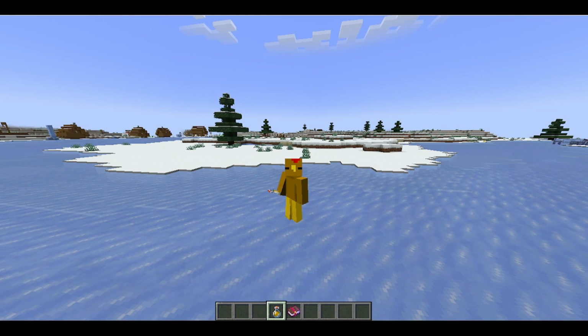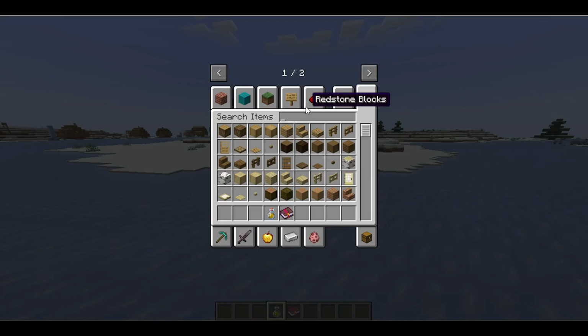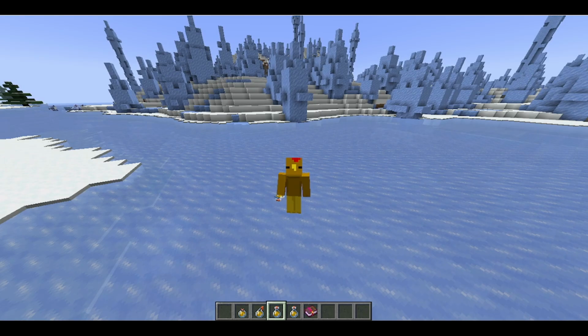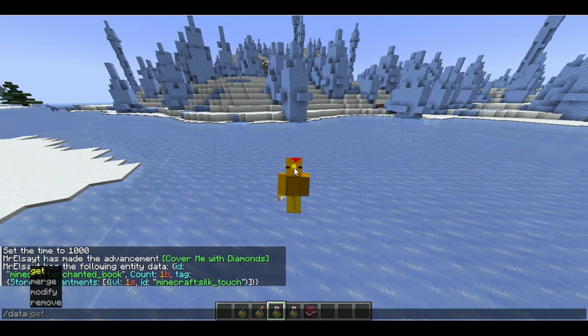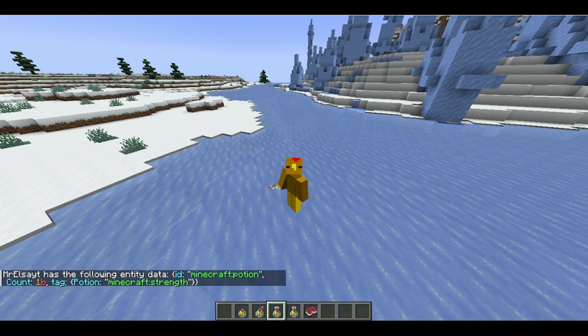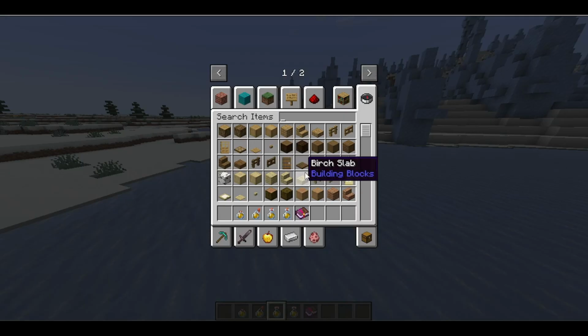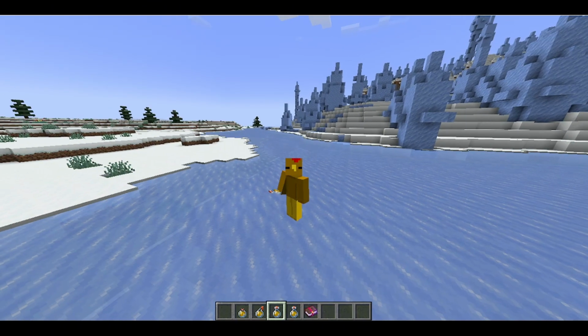Now, potions. Potions are a little different. So if we go and get all the strength potions, so if we do slash data, so I just did the command, and if you look, it'll be Minecraft potion. We don't want to ban all Minecraft potions. We want to ban just strength. So ban just strength. It's just Minecraft strength. And this is for strength.